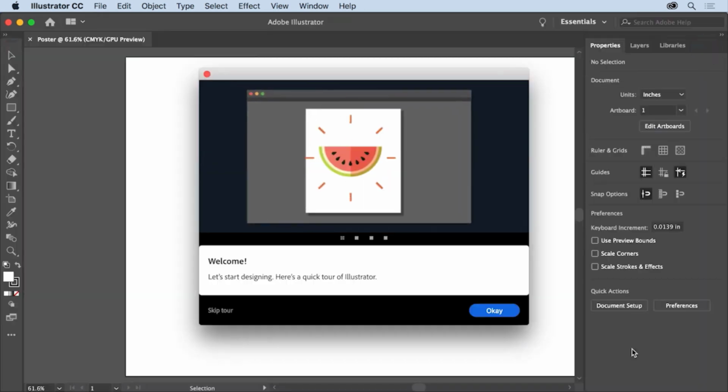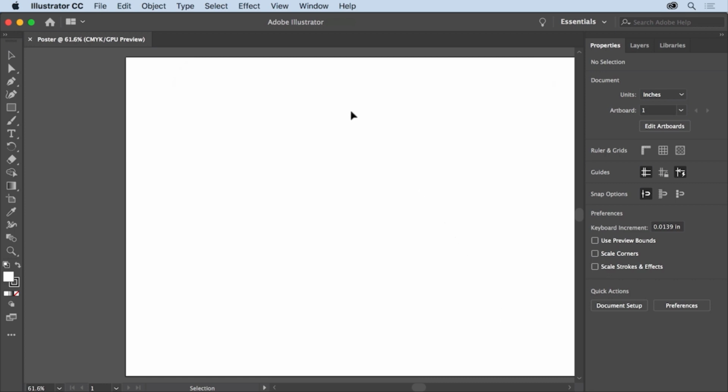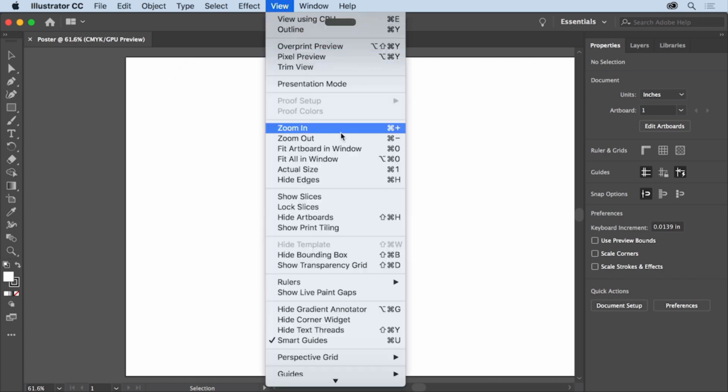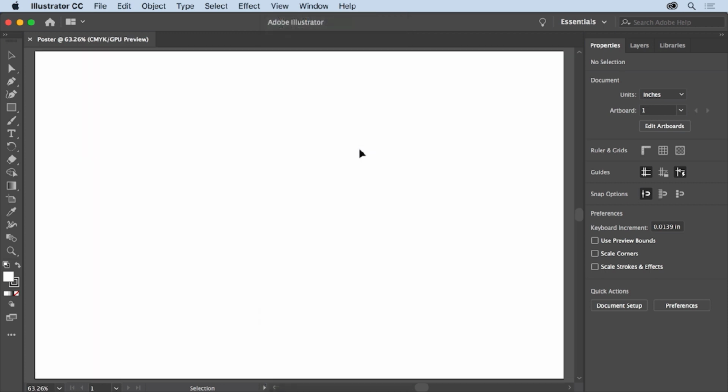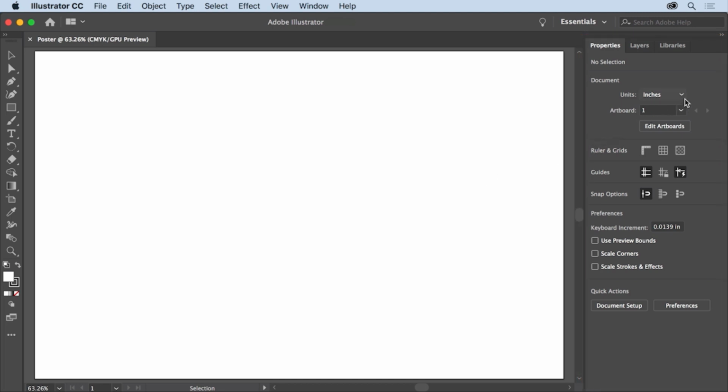The new document opens in Illustrator. To ensure that you can see the entire artboard or page, choose View, Fit Artboard and Window. Once the new document is open in Illustrator, you can change the document settings you set when you created it. In the Properties panel to the right of the document, if you want to change the units, for instance, you can click the Units menu.